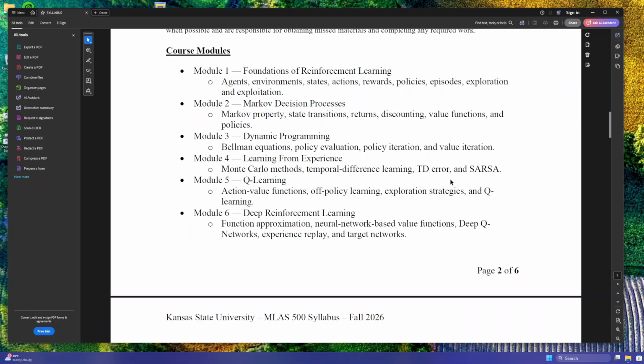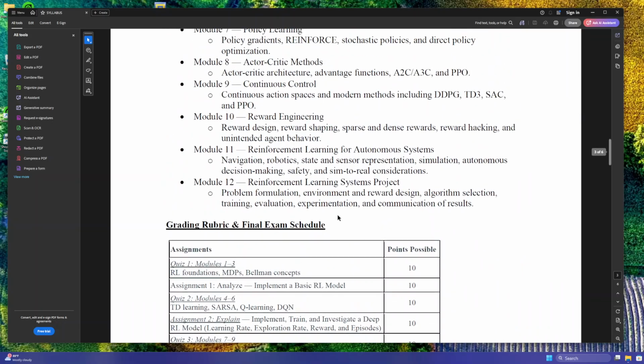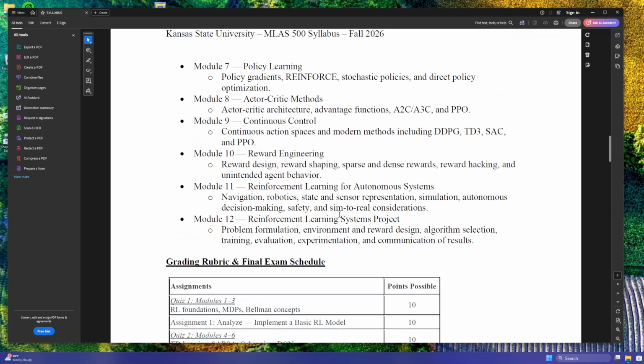Then we'll have Monte Carlo type things. We'll go through Q-learning, deep reinforcement learning, and then we'll get into actor-critic methods, as well as reward engineering, and how that impacts navigation, robotics and sensor simulation, and autonomous decision making. Now, we won't be working a lot with hardware like you did in MLAS 200. Almost everything we're going to do is going to be programmed, and then we'll discuss how that programming and the embodiment of that programming can show up in robotic systems. So we will cover some of that, but we're going to be heavy on reinforcement learning and programming.